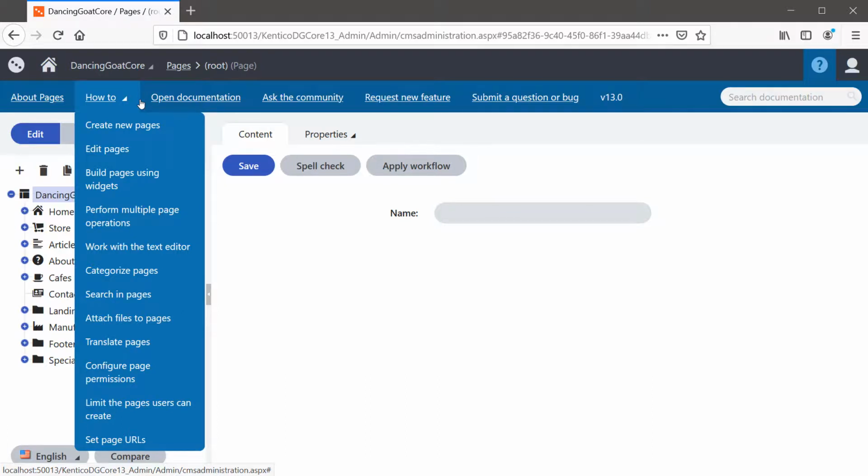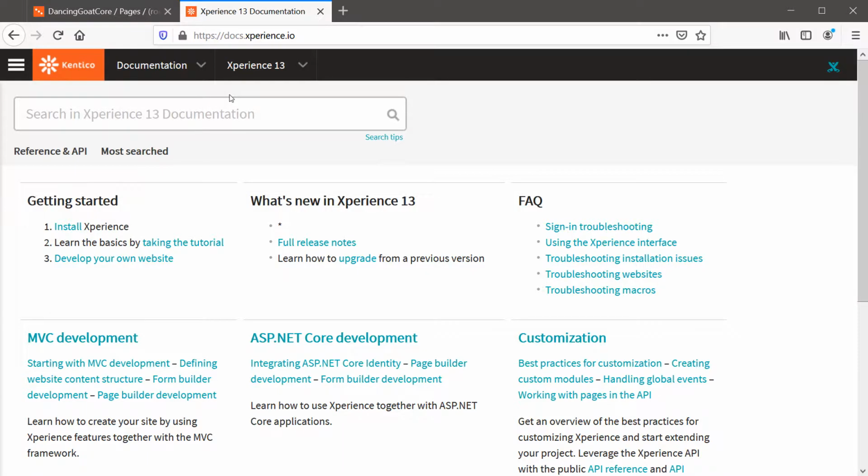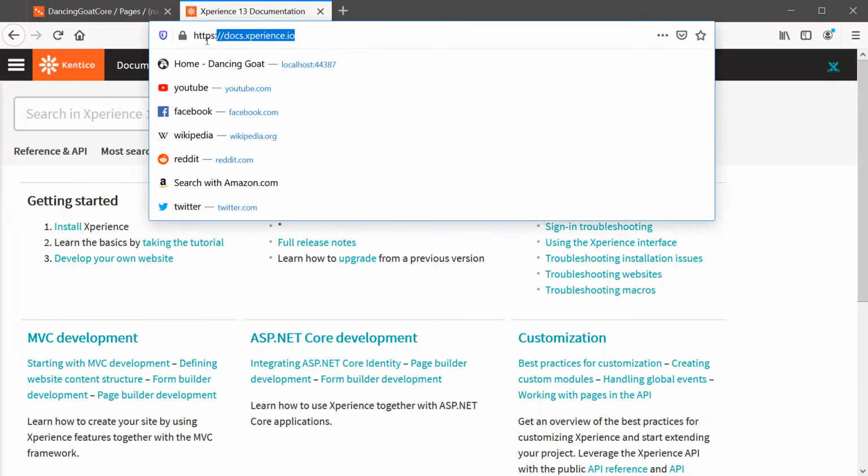For example, in the Pages application, you can find links to instructions on creating new pages or working with widgets. Clicking the link takes you to the home page for Xperience documentation located at docs.xperience.io.